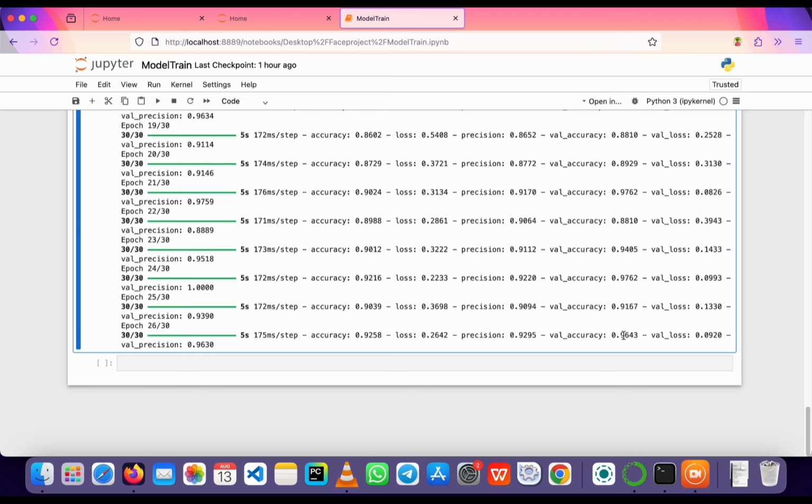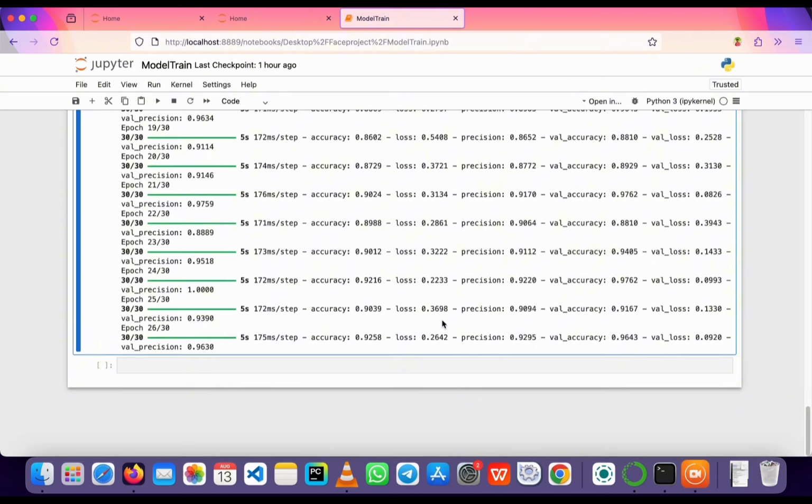So the model will automatically stop its training process after 5 waiting epochs. So the model has stopped at the 26th epoch with a validation loss of 0.0920. But the model will take the best value, as we have mentioned restore best weights. So the model will take the 21st epoch as the best, with the validation loss of 0.0826, the training accuracy of 0.9024, and the validation accuracy of 0.9762, which is the best that the model has achieved.